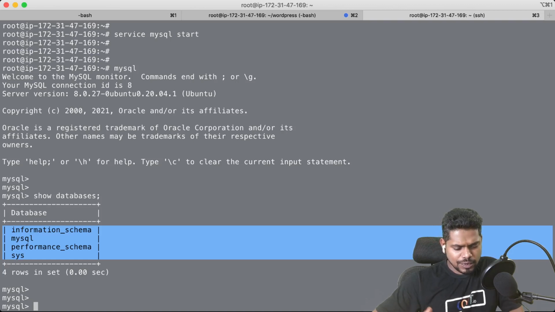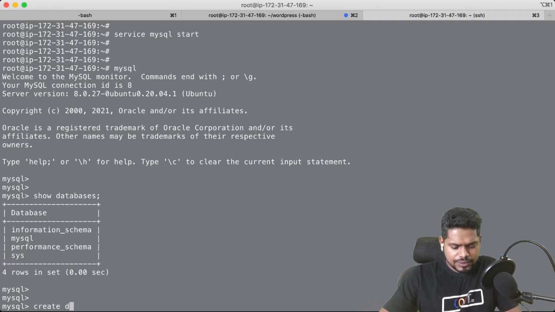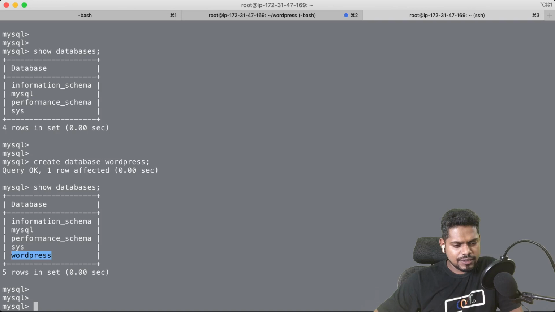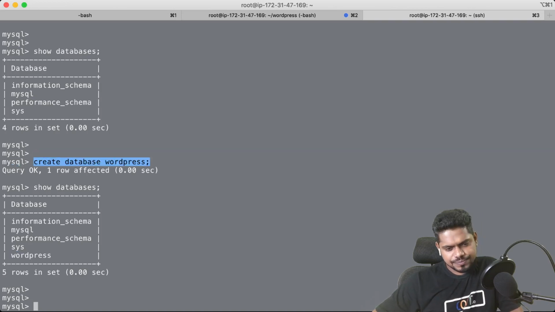If I want to create a new database, there is a different query called create database. Let's say the name of the database that I want to create is WordPress. So I can use this command, and a new database gets created with the name WordPress. I can give whatever name I want. Now you can run show databases again and see that a database got created inside this machine. It is as simple as that. A simple query can create a database.